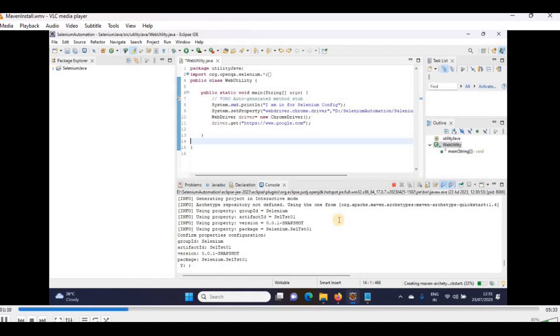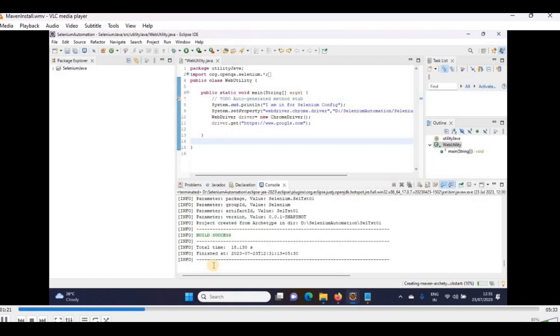Okay, then we'll continue with the installation. So here you go, guys. See, there is a Y prompt and the installation stopped. You have to give your consent. Click Y and press enter. So now our Maven Java project has been created in Eclipse.